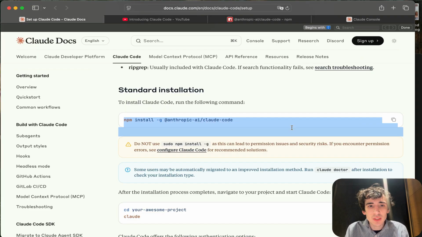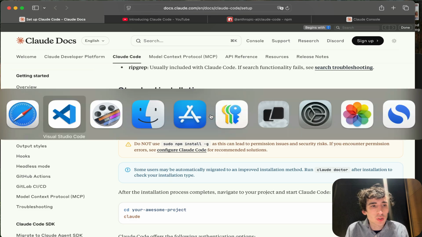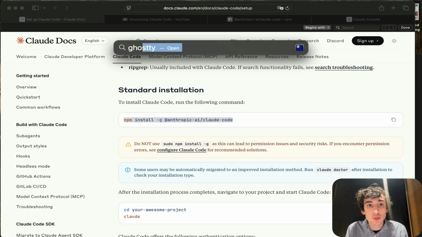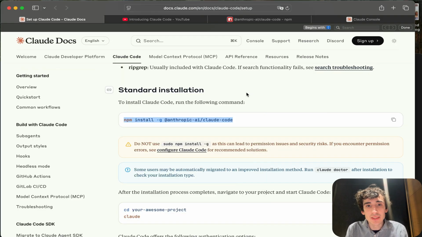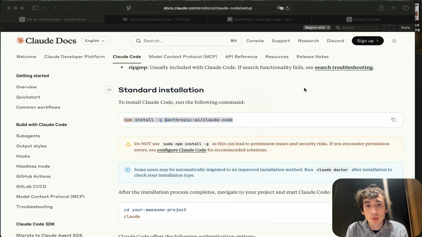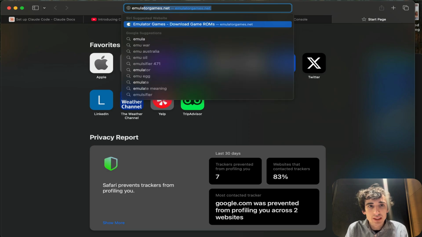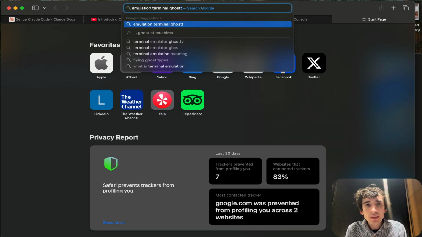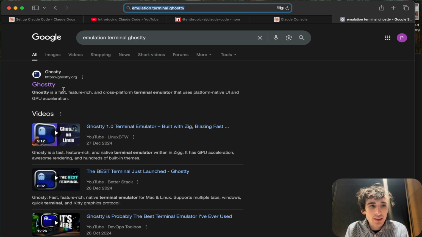The first thing will be to install Claude Code, and we are going to go to our terminal. In my case, I use Ghostty. It's an emulation terminal. Ghostty. You can use iTerm, but I kind of like Ghostty. It's a really nice emulator.